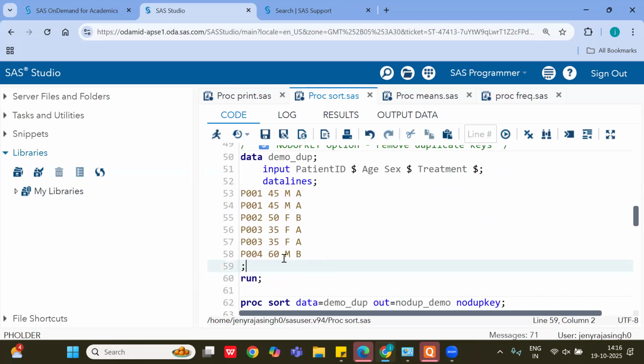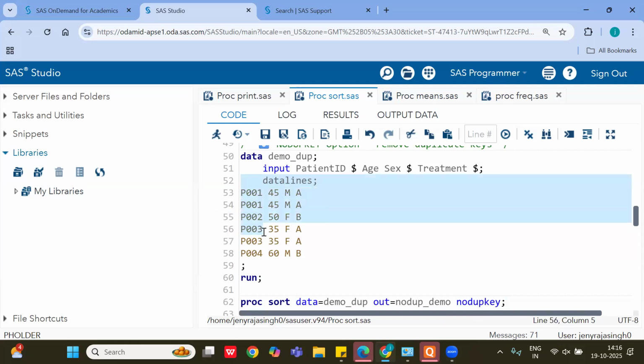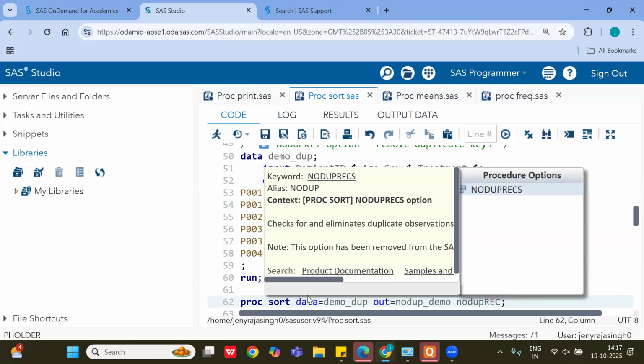And sometimes duplicates will be there in your data. If you use the nodupkey option, it will check only the column patient ID. So it will remove the duplicate patient one and the duplicate patient three. So with nodupkey, it will check only the first column. But if you give nodup record, it will check the entire record.